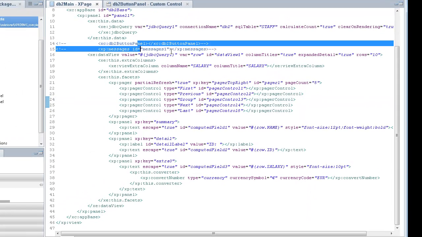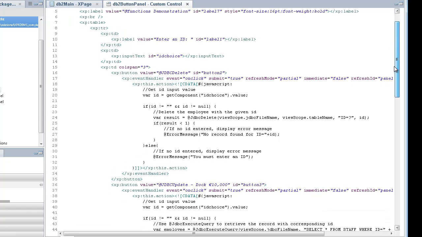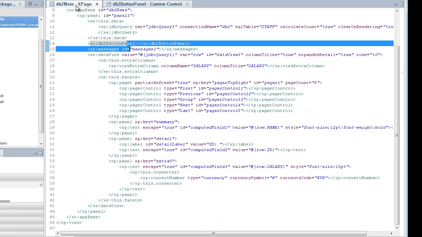I have a pre-cooked button panel that I'm going to uncomment here. This panel adds some text fields and buttons that utilize the @functions provided in the relational feature for JDBC functions. First is a delete button. This uses @JDBC_delete to delete a record from the database. The function takes the connection name, which is the name of the JDBC file, and the table name. Note here that I have stored those values in viewScope variables on the XPage.